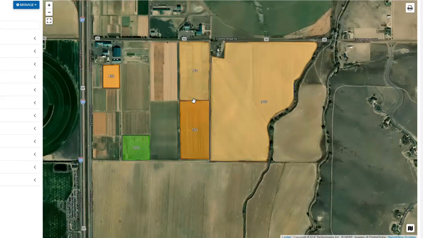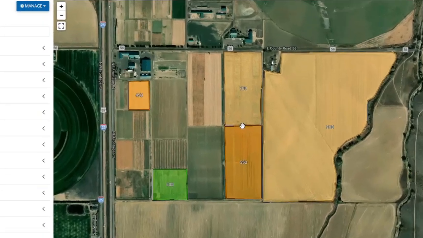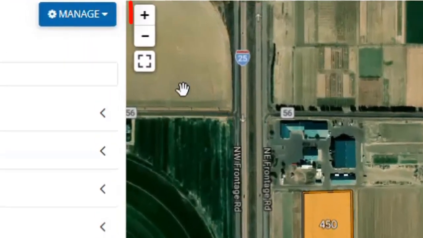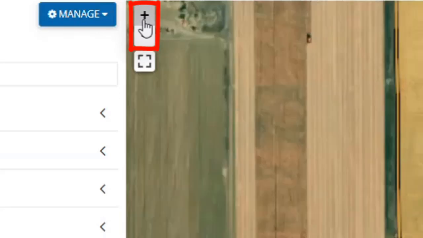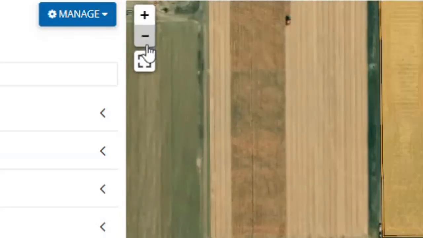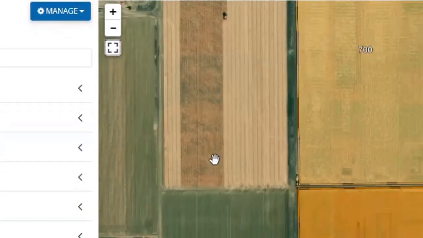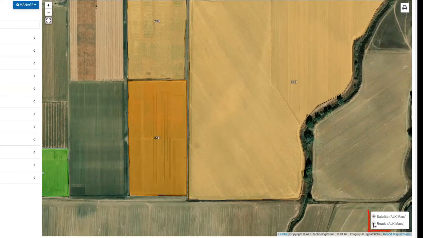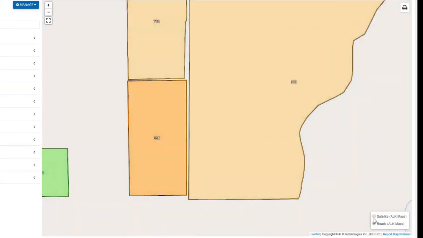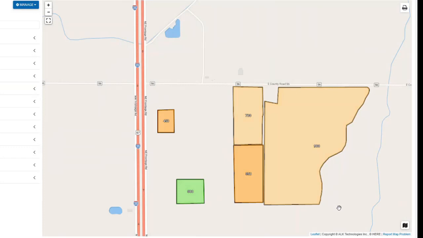There are also navigation tools that are in the mapping area for your convenience. The plus and minus will zoom in and out. The box will make the map go full screen. And the flag at the bottom corner allows you to switch from satellite to road maps.